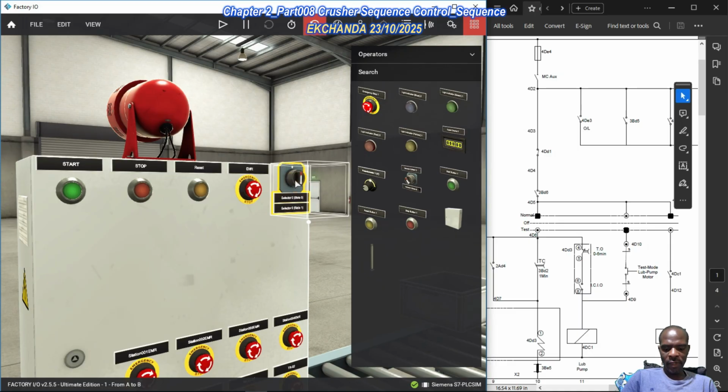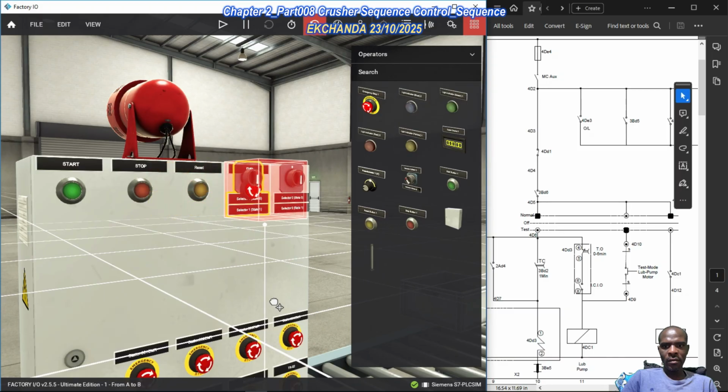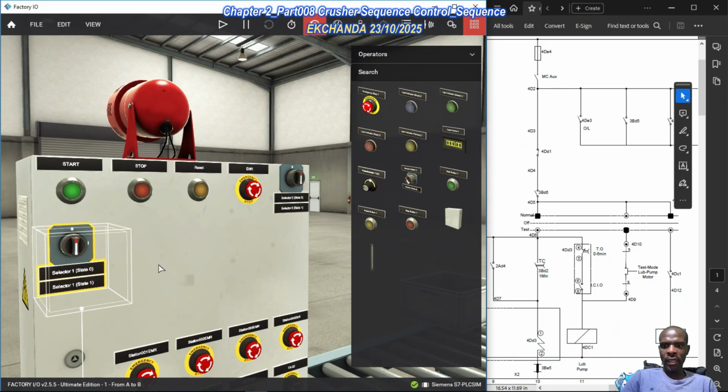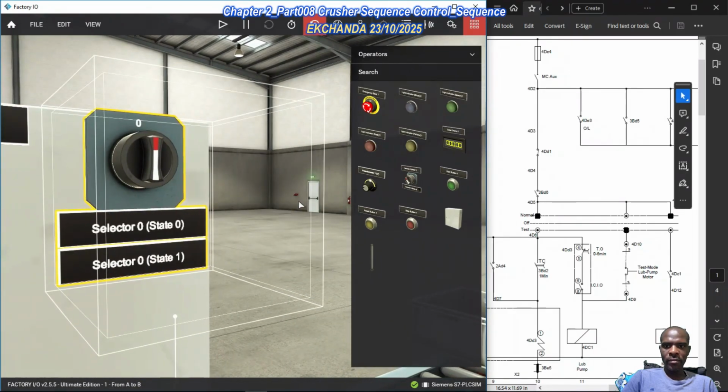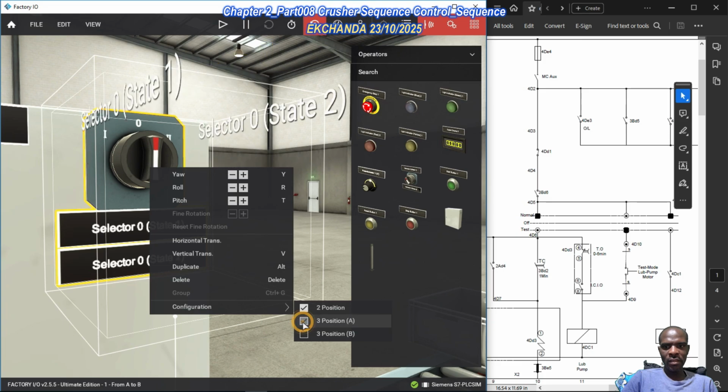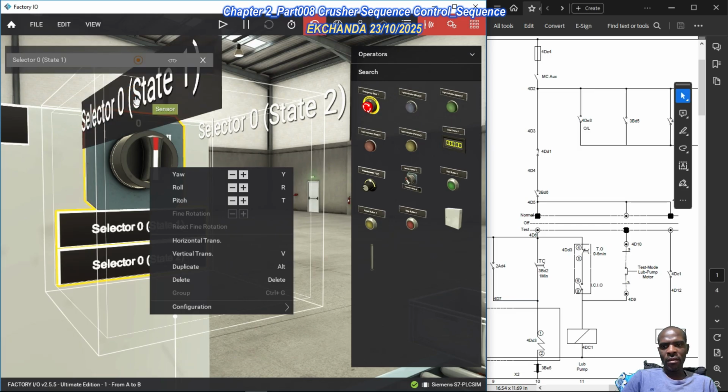Because I know for a fact that we're going to need 2 of these. So this we can put there. Okay, so what do we have to do with this one here? Selector state, do we get a 3 position? Configuration, we need a 3 position. Okay, and then state 1 is going to be normal.